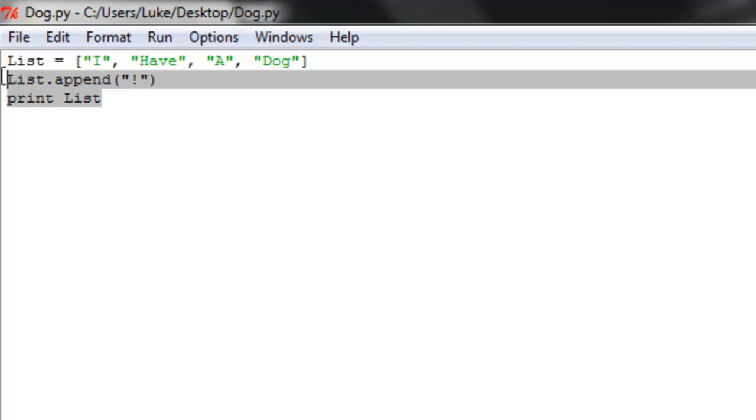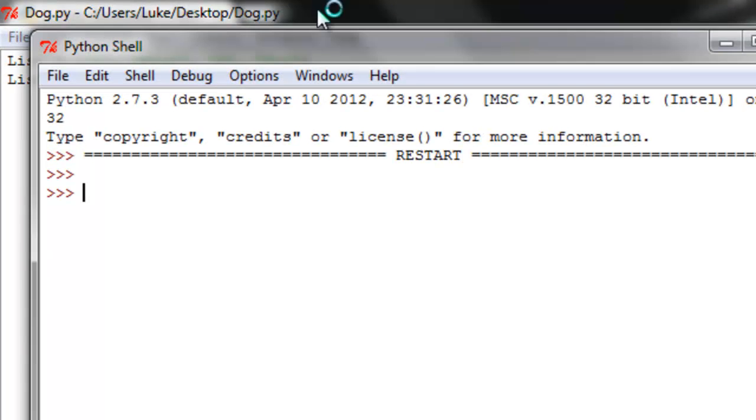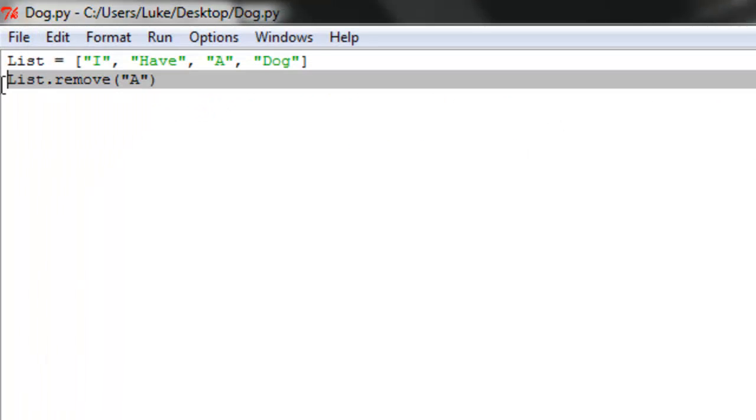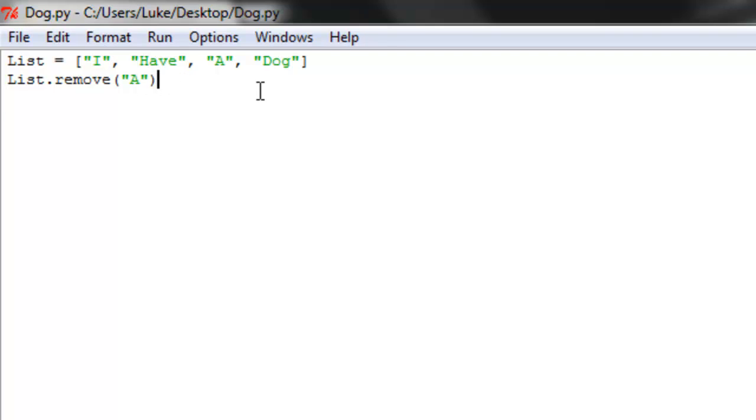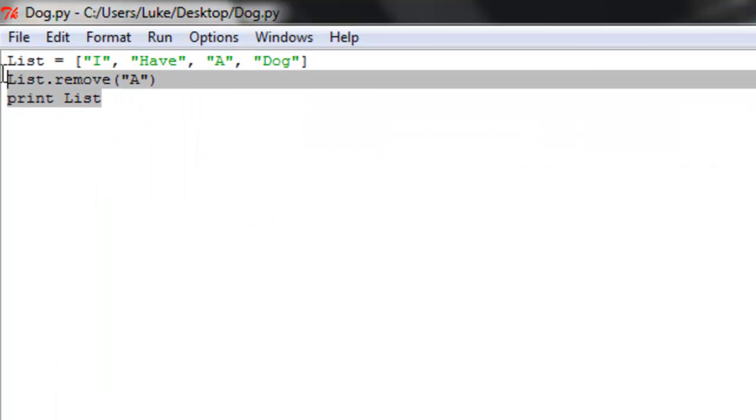Append will add it. Now you can do the same thing in reverse with list.remove, and you can remove an element. You can remove the letter A by putting A inside there. Oh wait, duh, got to print it. All right, so you can see it removed A, and that's pretty basic, right?